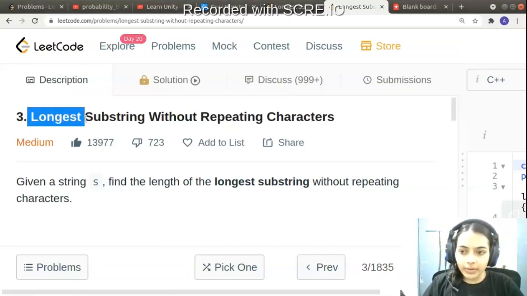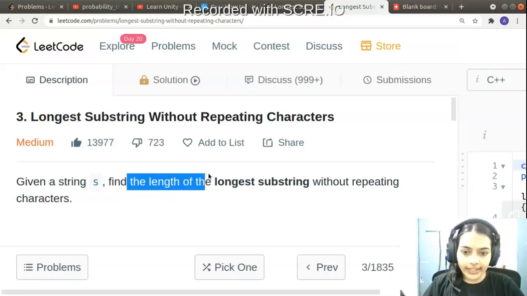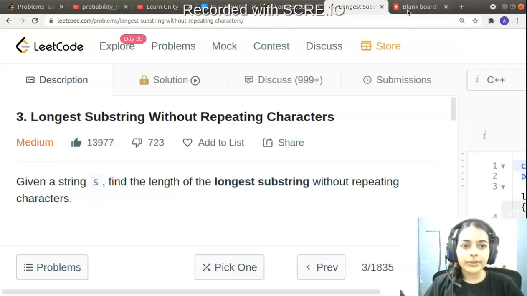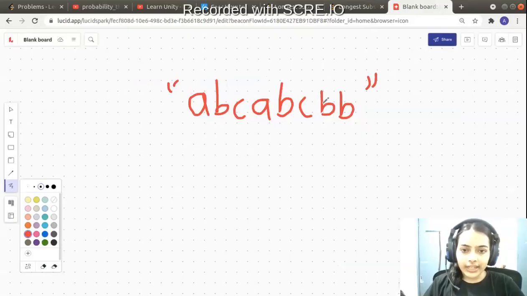Today we have with us a problem that is called longest substring without repeating characters. So you are given a string S, you have to find the length of the longest substring without repeating characters. Means all the characters should be unique in that. So let's try to take an example. Suppose this is a string that is given to you.